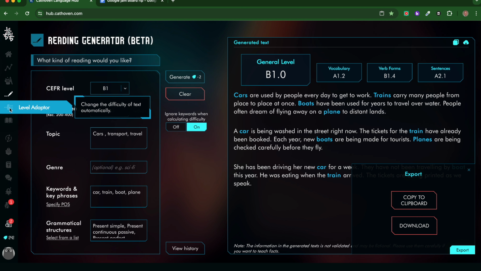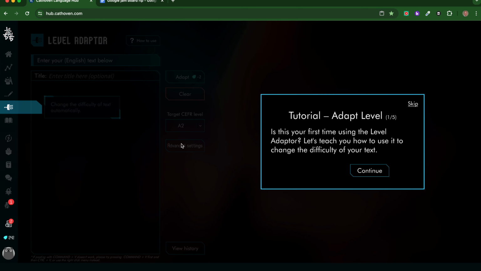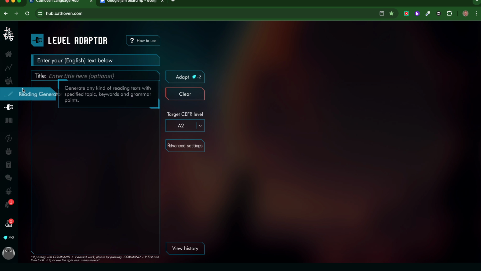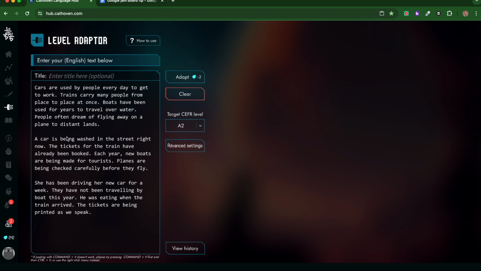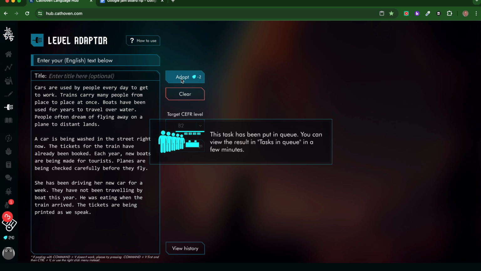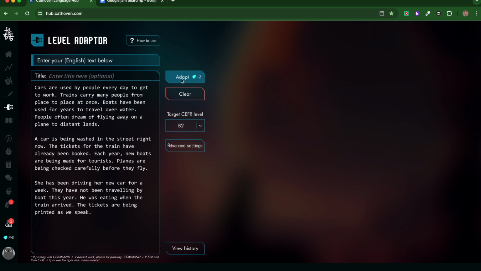And then if I come to the final thing we're going to look at, which is the level adapter, I'm going to paste my text in here. And I'm going to ask it to target it at B2. And then I'm going to click adapt. So in one location, we've got all of these different features from being able to generate text, to be able to adapt the level of text, to be able to generate questions, and to judge the readability of your text. So really useful to have all of those tools in one location.